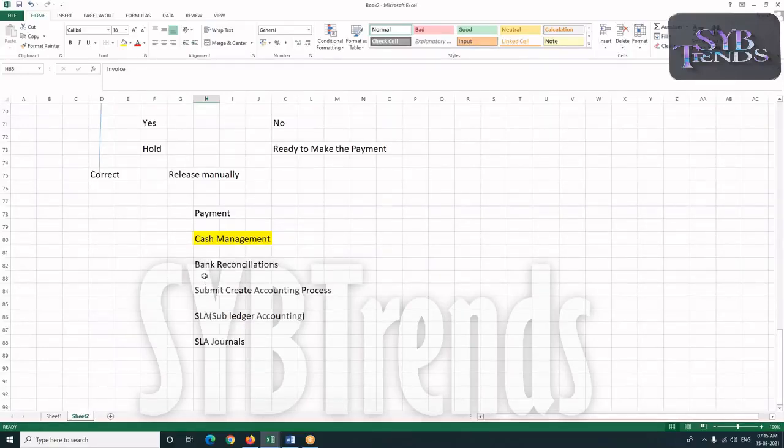Meaning after reconciliations, without reconciliation also we can create accounting. But overall, if you wanted to create accounting process, we have to submit the create accounting process. So you mean to say that we have an option to create all the accounting entries at a single point of time for whatever transactions we have created?